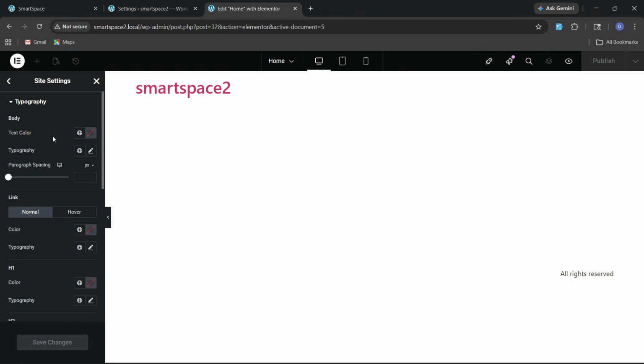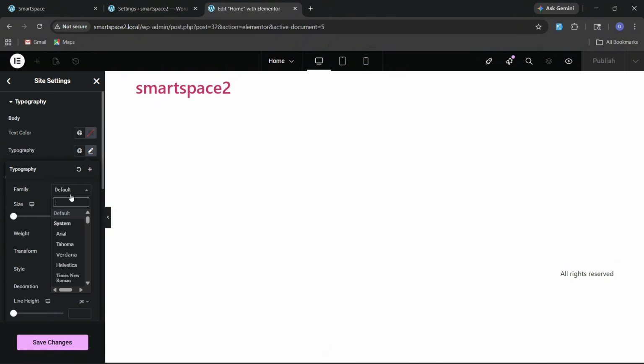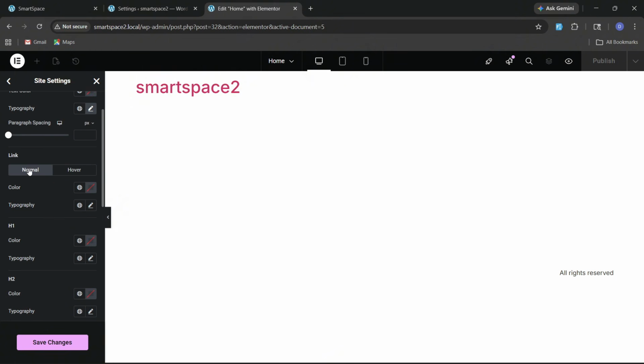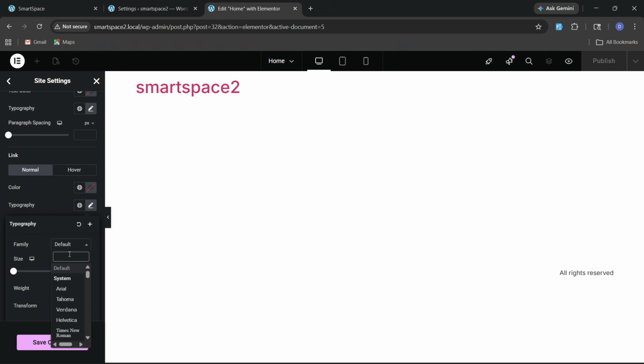Here also for this body we're gonna use the Inter font. Okay, and the size you can also set if you want, like 15. Let's set the 15 pixel. Paragraph spacing and all. Then we have the typography. Here for the link also we're gonna use the Inter font. Okay, this is also 15 pixel.